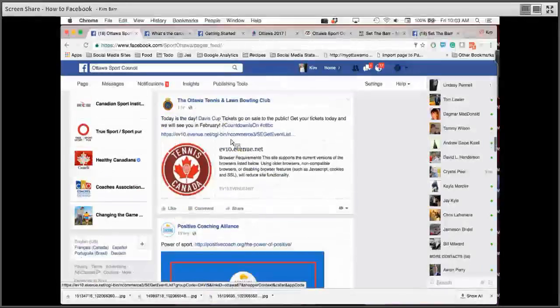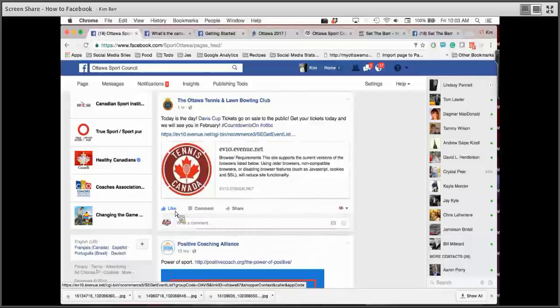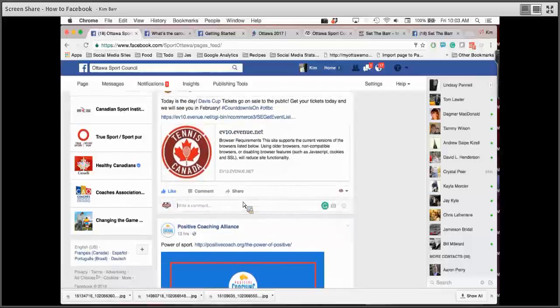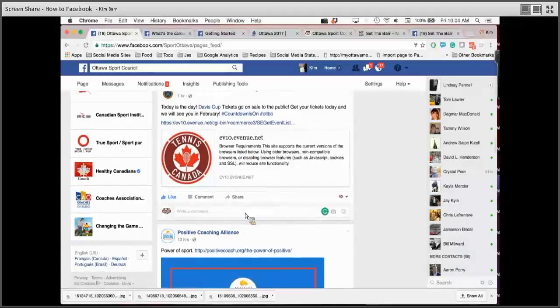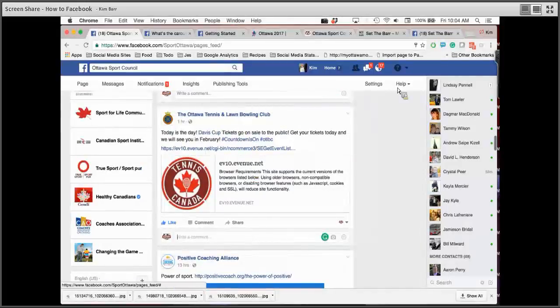So you'd want to go through, and if something really tweaks you and you like it, there's Ottawa Tennis and Lawn Bowling, you would click like. And you might want to click a little comment. So they're saying today is the day the Davis Cup tickets go on sale. So you could do a little woo-hoo or great news, anything like that. And they will see that.